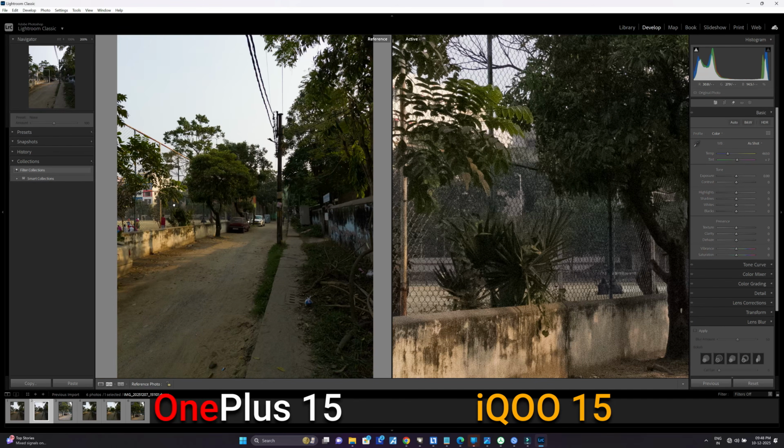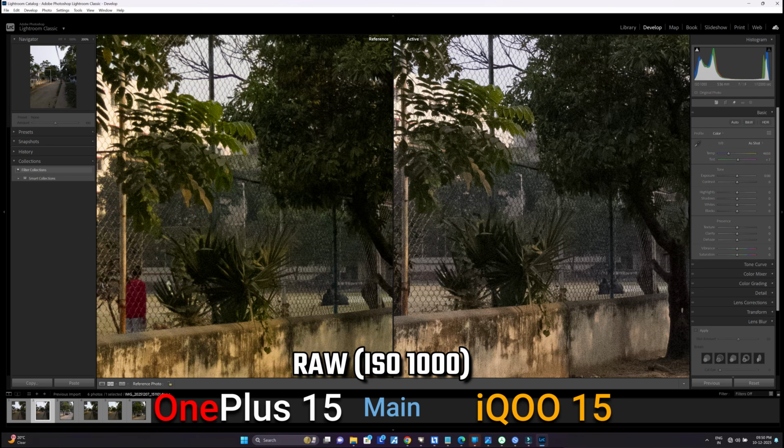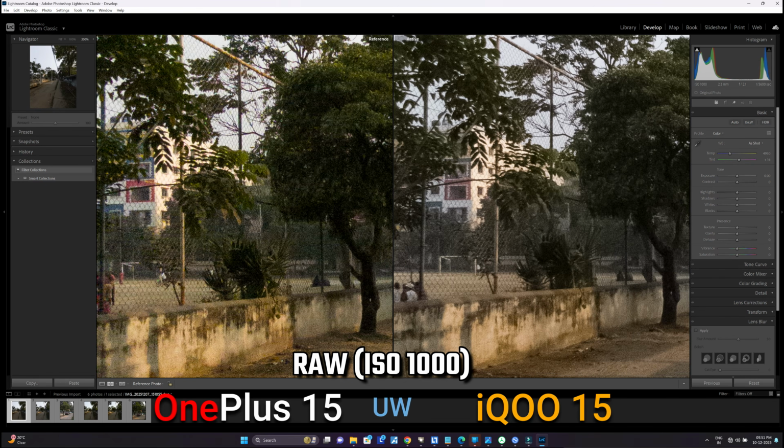Okay, moving on to photos now. First, let's take a look at the raw images shot using the stock camera app at 1000 ISO. To me, it looks like the iQOO 15 is applying some noise reduction. The noise looks a little smeared, but anyways, for the main sensor, it is very similar as expected. On the ultra wide, you will probably agree that iQOO is applying some noise reduction. As you can see, it has much less noise but doesn't look as sharp and defined as the OnePlus.